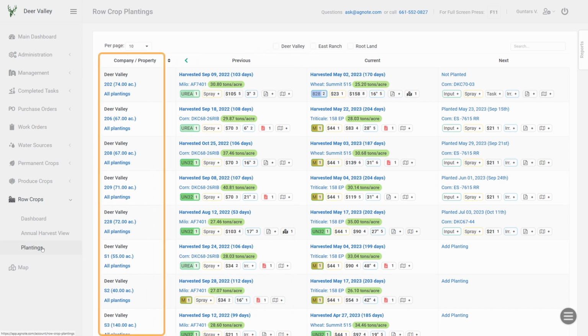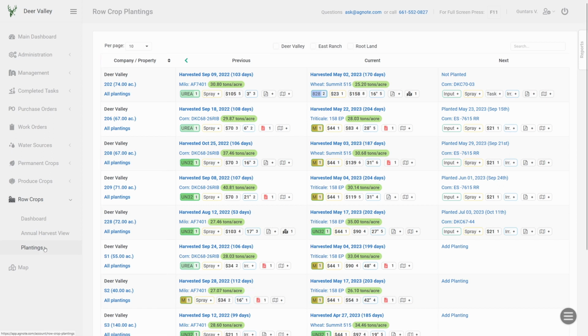Far left column is where we can find our company and property details. Next, let's look at one individual planting. How about we look at the current planting for field 202. On the top line, we can see when the crop was planted or harvested. On the middle line, we can see planted crop and variety, along with harvested yield. And at the bottom, we have planting trackers.